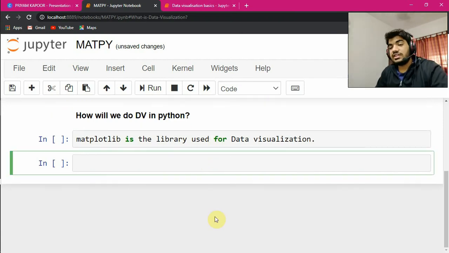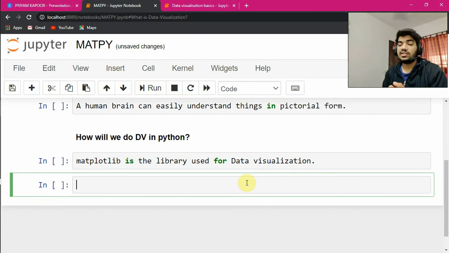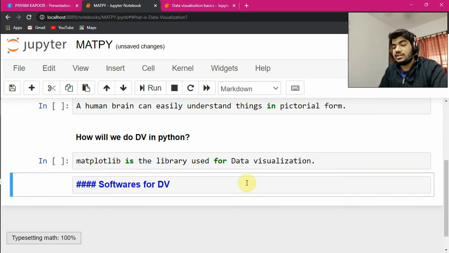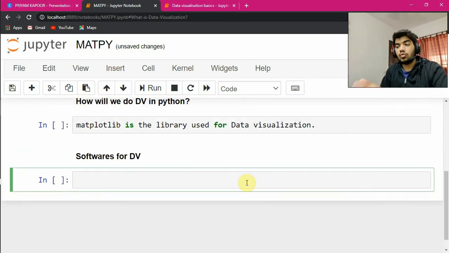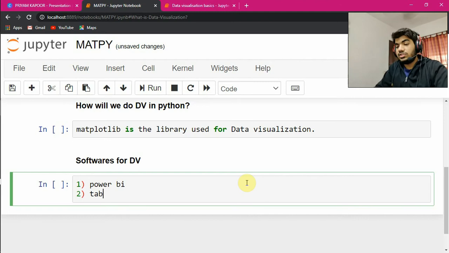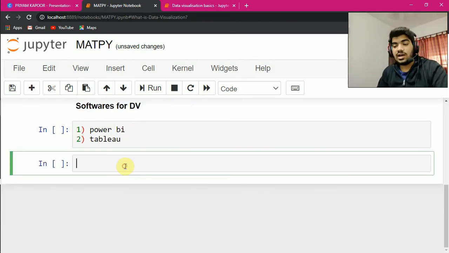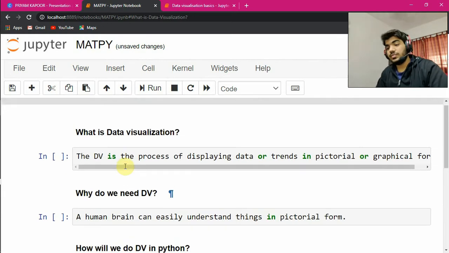So after this thing is like, we know that it is a data visualization library, but also I want to tell you something is that if you don't know coding, if you are new to coding, then definitely you should be using some softwares. Okay, so I'll mention softwares for DV, and definitely more people are required in the field of softwares than in coding in data visualization. So the two softwares which are very famous are Power BI and the second is Tableau. These two are very, very famous. And definitely if you know any one of them, then it's an upper hand for you in interviews as well. So this is all about it.